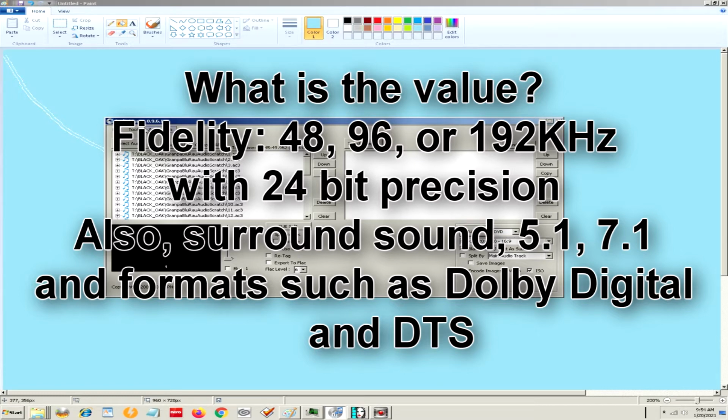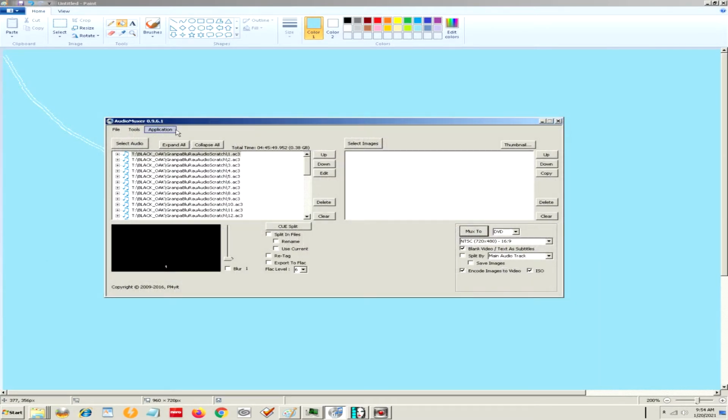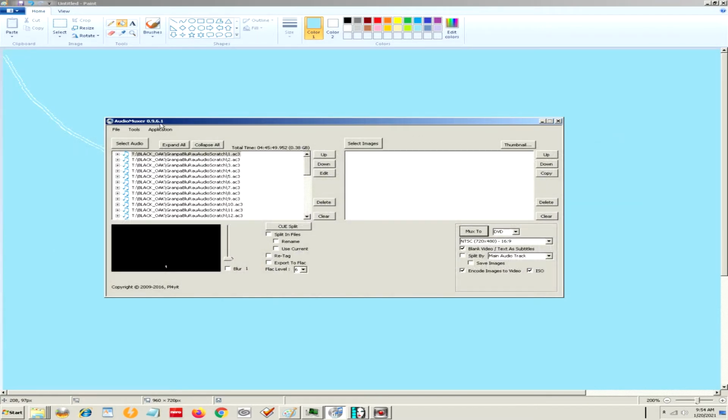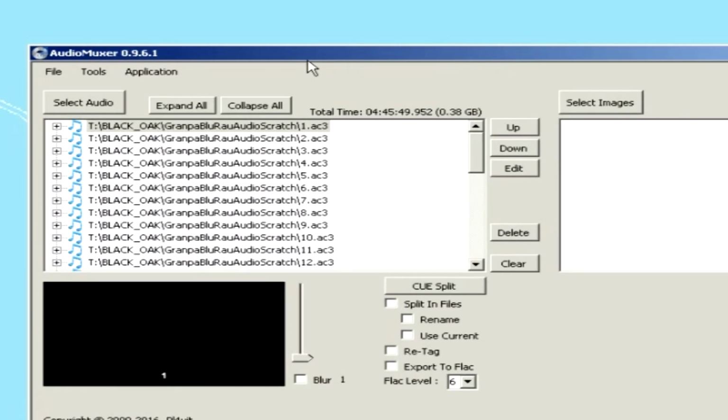Now, I tried a whole bunch of different ways of doing it, and you can do it on a regular Blu-ray burner and produce BDMV files. But what I actually found is super easy and super fast is using Audio Muxer, which is right here. This is one of the programs we're going to use, Audio Muxer 0.9.6.1. And it turns out that this actually will use some other programs that are installed on your system to do it.